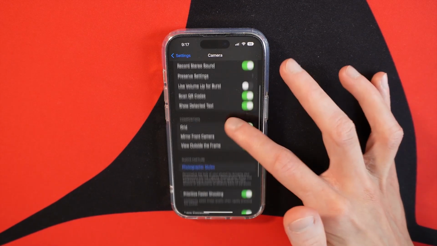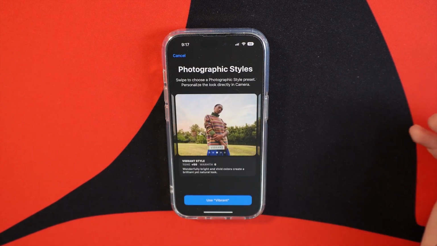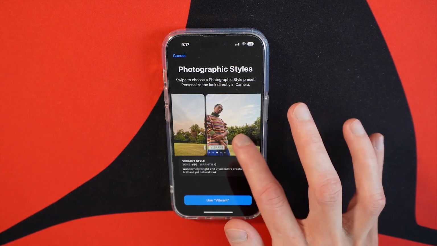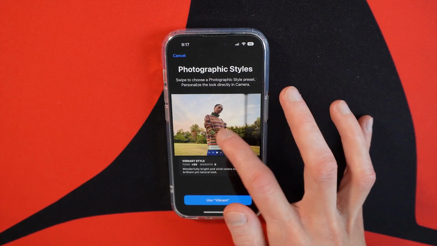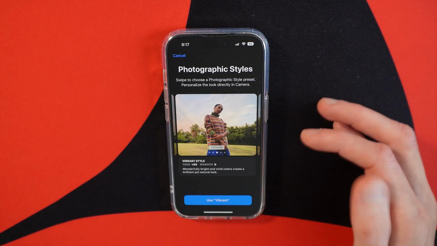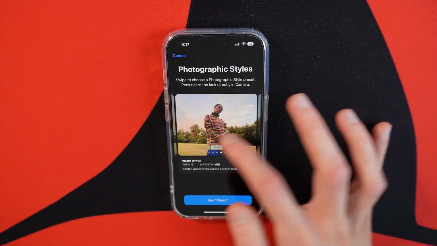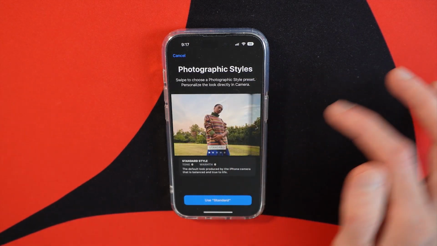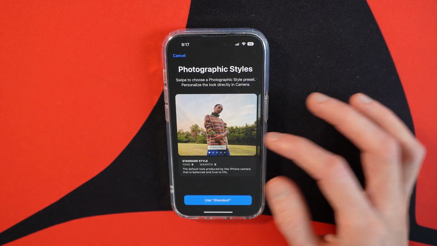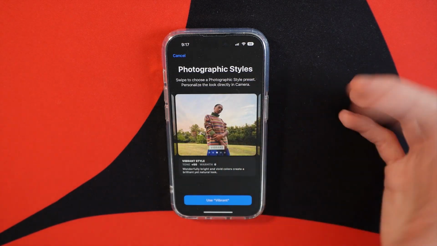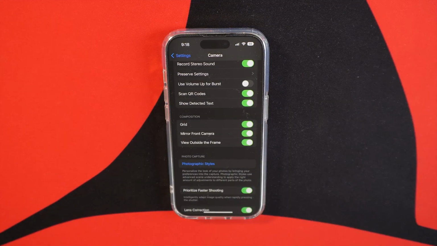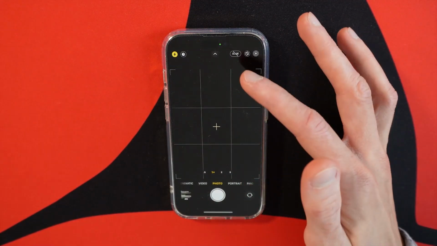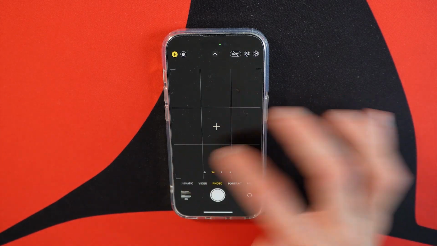So next you can go down and set the photographic style. So once you click it, you will be presented with different style options. So what we have here is, for example, vibrant style, which is what I'm using. We also have warm style, cool style, and on the other side, we have rich contrast style, standard style. So go through them and pick whatever you prefer. And you can also access this through the camera application by clicking the top arrow and swiping left or right.